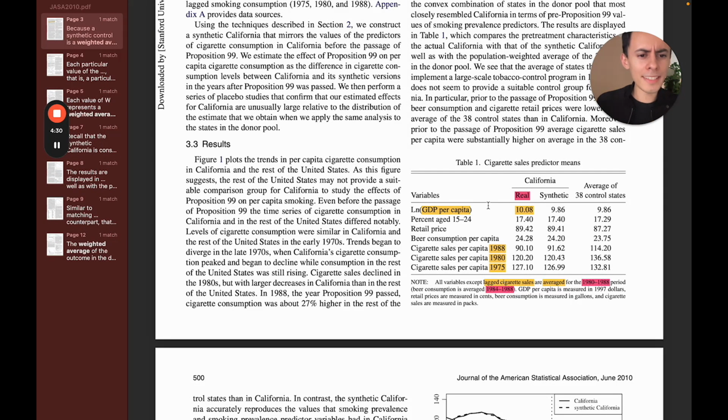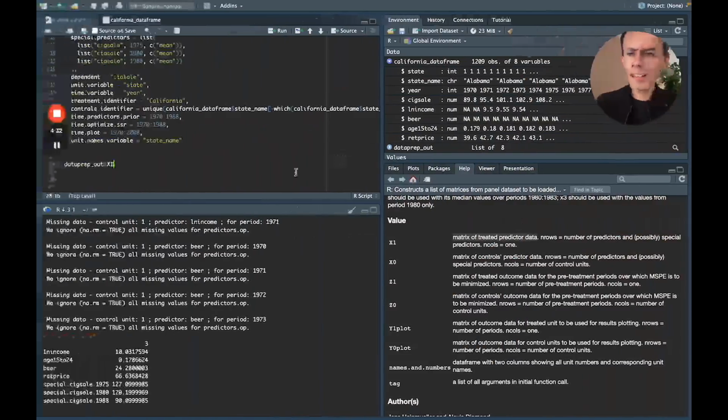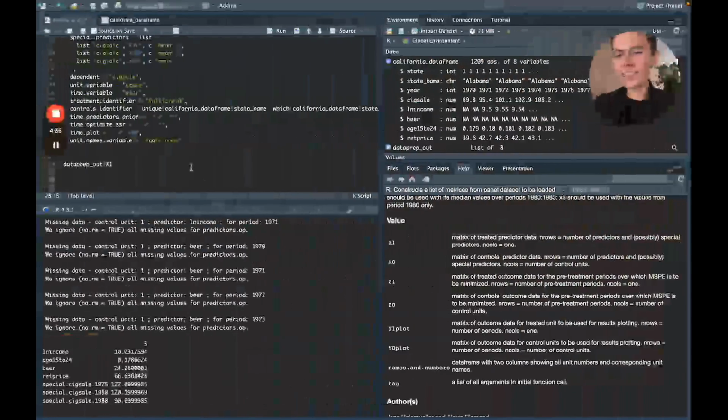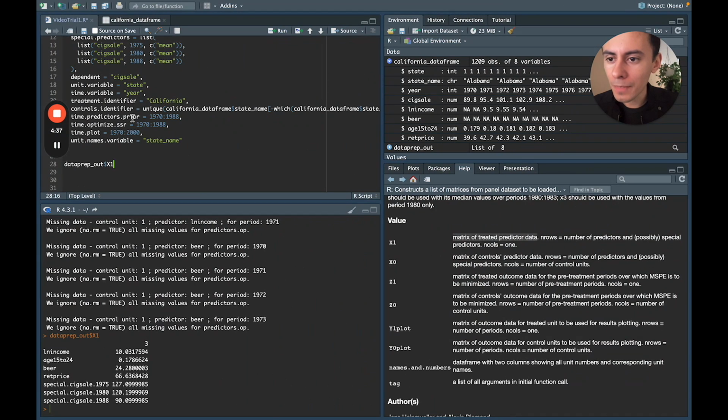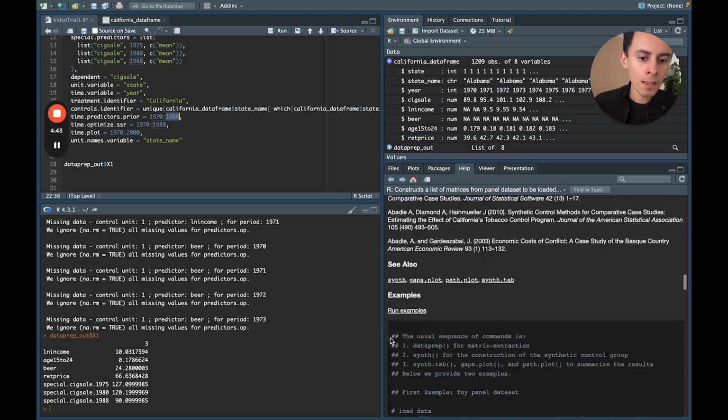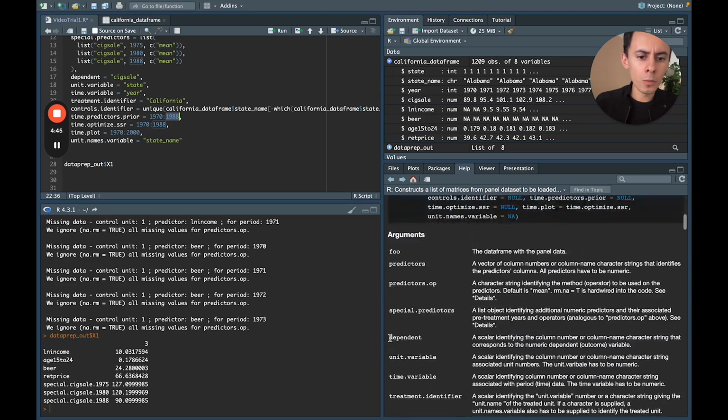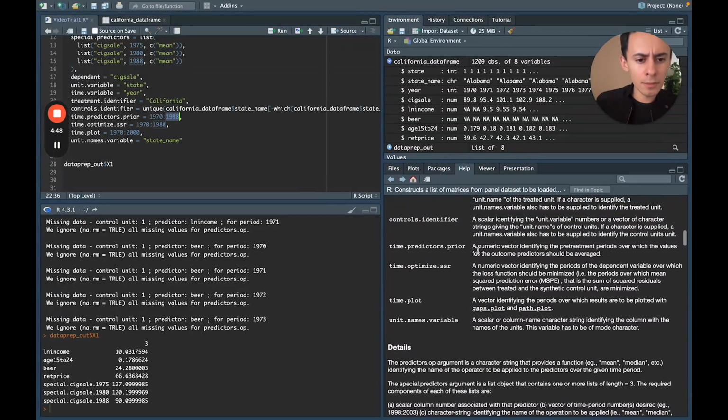So you can see here, these are the averages. They are close, and the issue that they are not exact is because in time predictors prior, we did from 1970 to 1988, where in fact it told us, like here, this was identifying the pretreatment periods over which the values for the outcome predictors should be averaged. You know, this replication is very close to perfect, except for these small nuances.